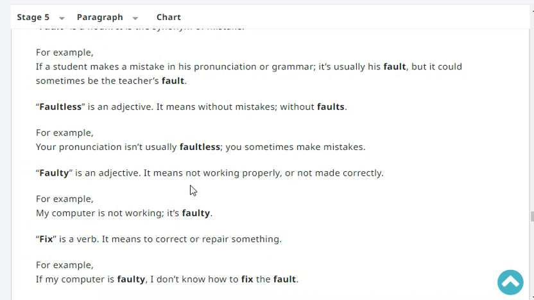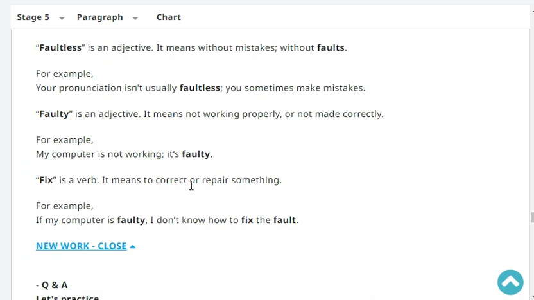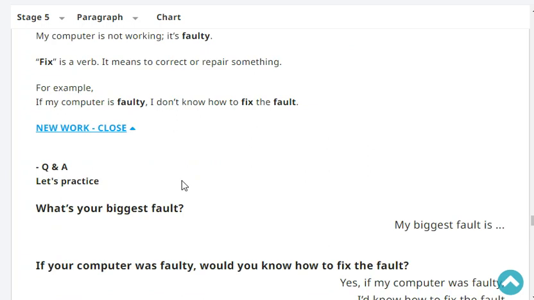Faulty is an adjective. It means not working properly or not made correctly. For example, my computer is not working. It's faulty. The word fix is a verb. It means to correct or repair something. For example, if my computer is faulty, I know how to fix the fault.